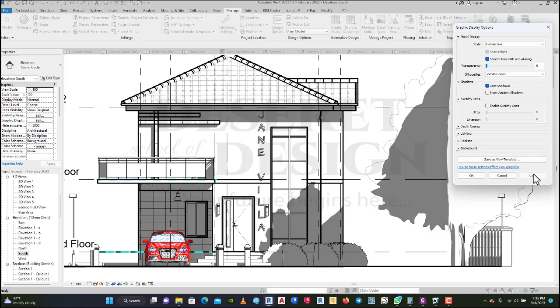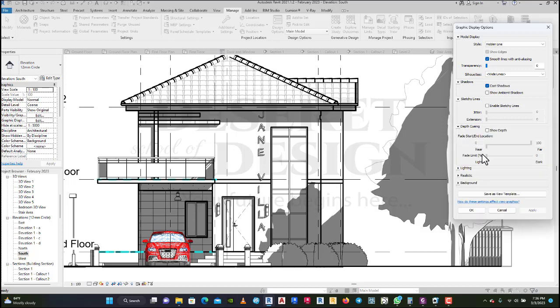Okay. Now we have what we call depth queuing. What depth queuing does is that it gives you the fade start and the end location, or the fade limit. You want to see how you are fading from the front or from the back. Do you get it? But sometimes, I've not used it before, and it doesn't help me show.